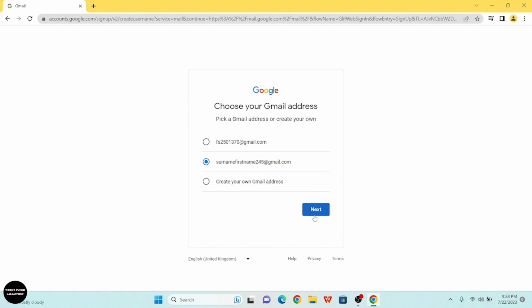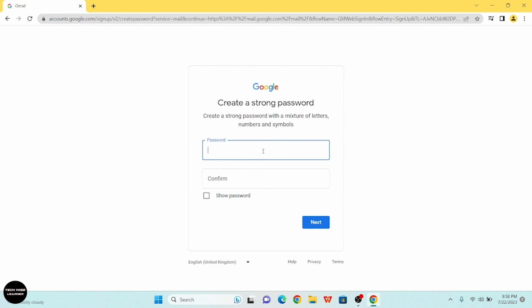After selecting your email address, it's time to create a password. Choose a strong and secure password that includes a combination of letters, numbers, and symbols. Remember to keep your password confidential and avoid using common or easily guessable passwords. Confirm your password by typing it in again. This ensures that you didn't make any typos or mistakes while setting up your password.